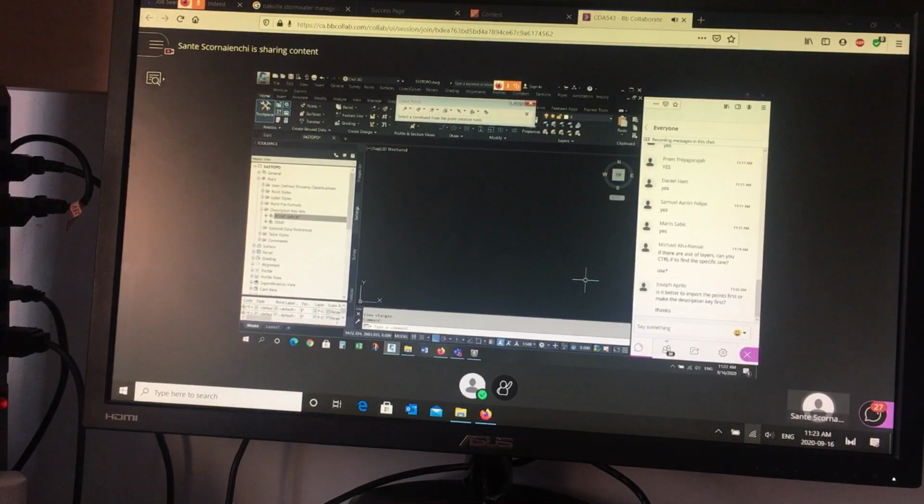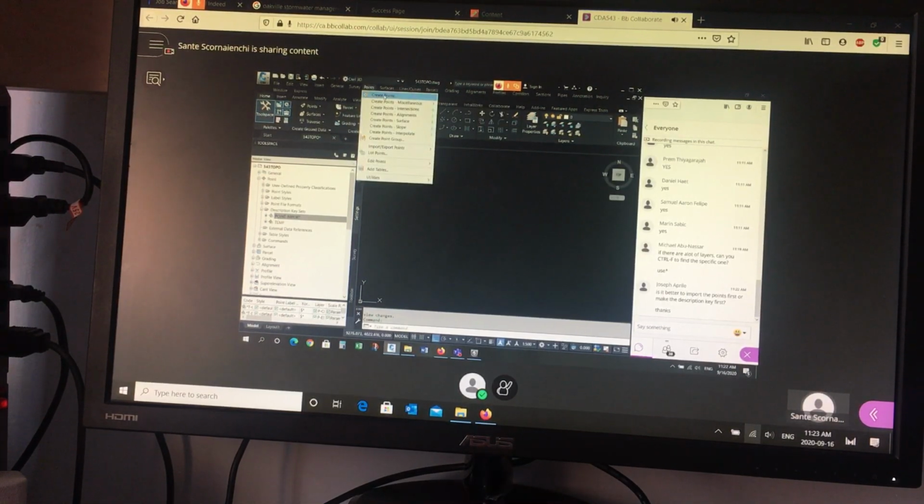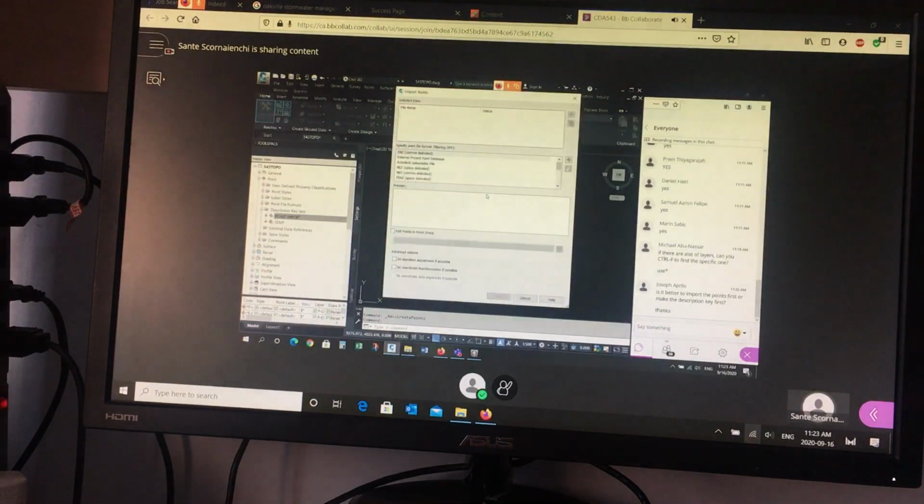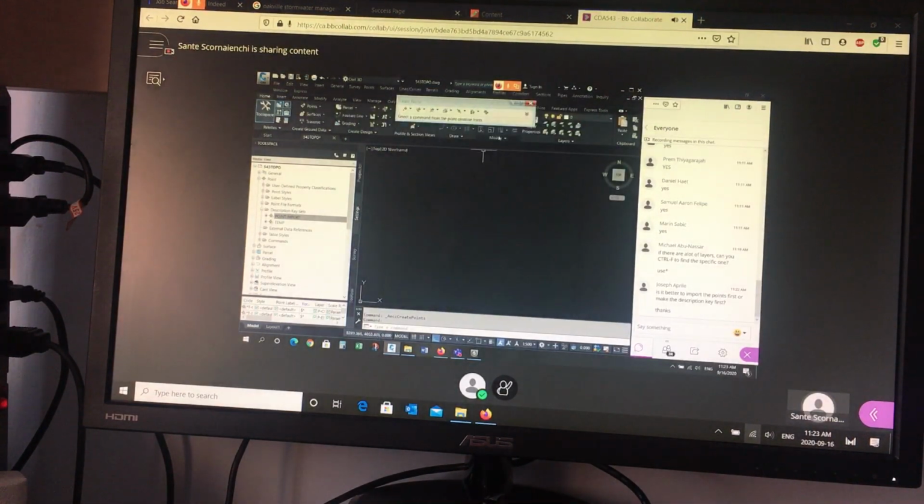Okay, so now that I have that, I'm going to go back to my import points. You remember points, import, create points, import points. When you import points now, again you have to choose the file name and so on. But before we do that, I'm going to go back to some settings in point creation.